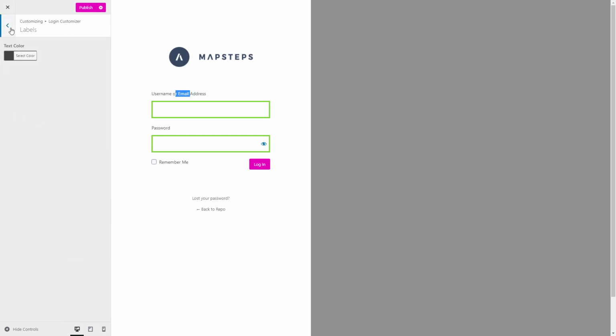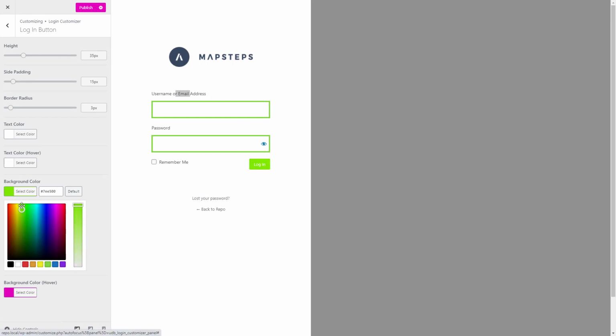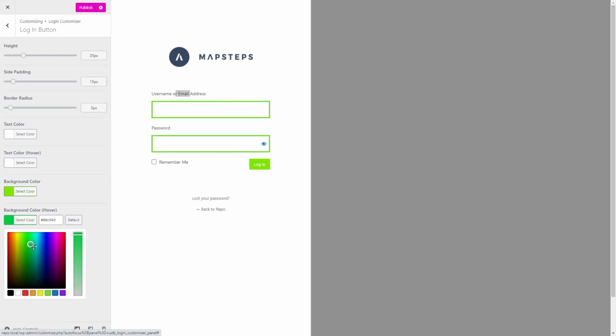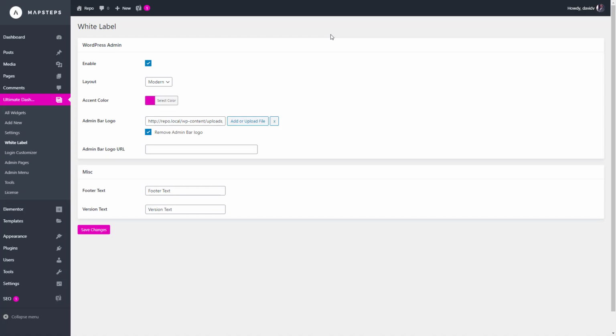Labels, which are these. Logo button, there it is. Let's change that to green. Yep. So you get the idea. This does not look pretty. All right, so that's it for the login customizer settings.